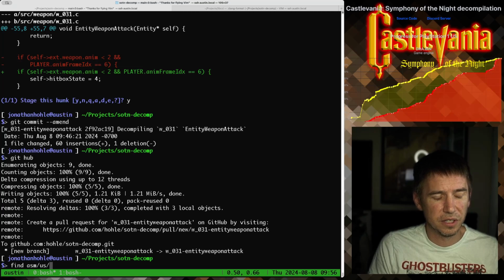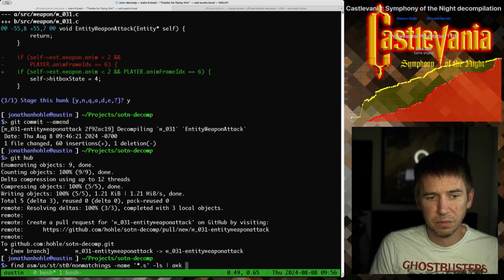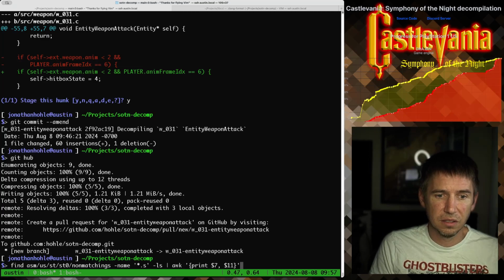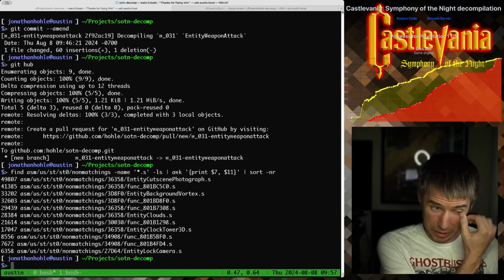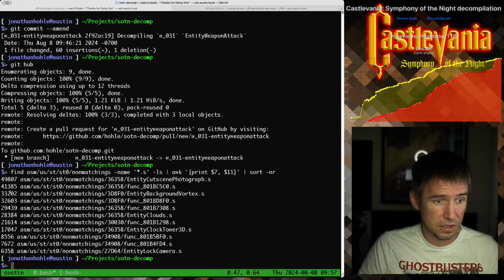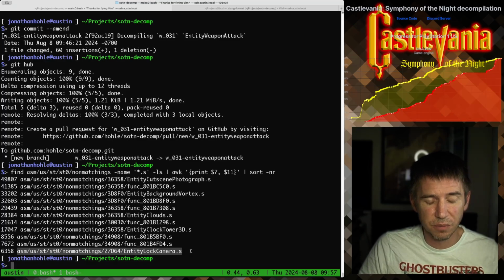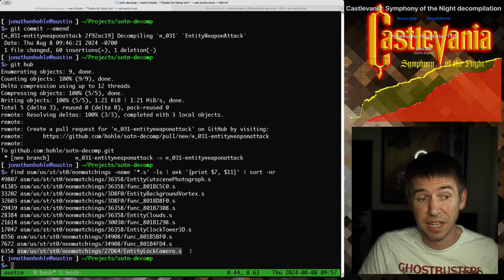So we'll look in the ASM directory again, the US version, ST, which is stage prefix, ST0, we're looking for non-matching .S files, and we're going to do the same thing where we sort by the size and see if there's anything. Anything small, and there's still some relatively small things in here. Small does not mean simple, as seen by that init lock function earlier. Very small, but there's just something off about it that is not obvious.